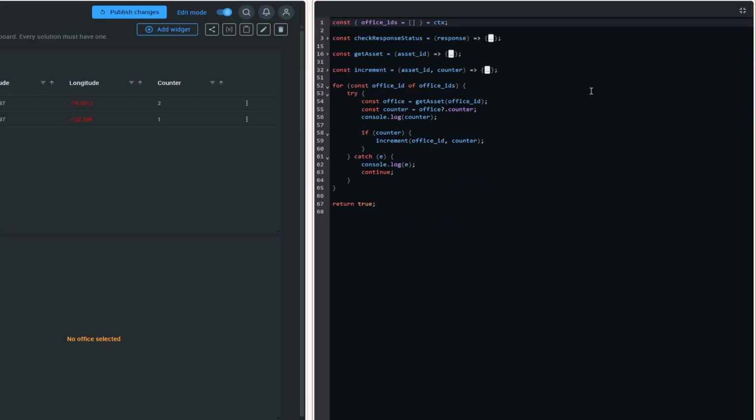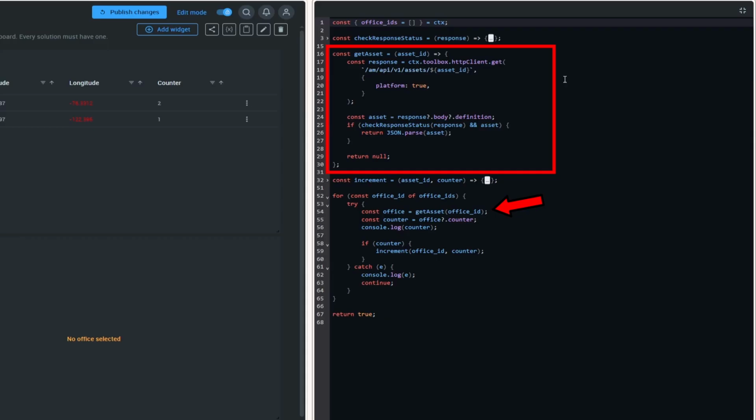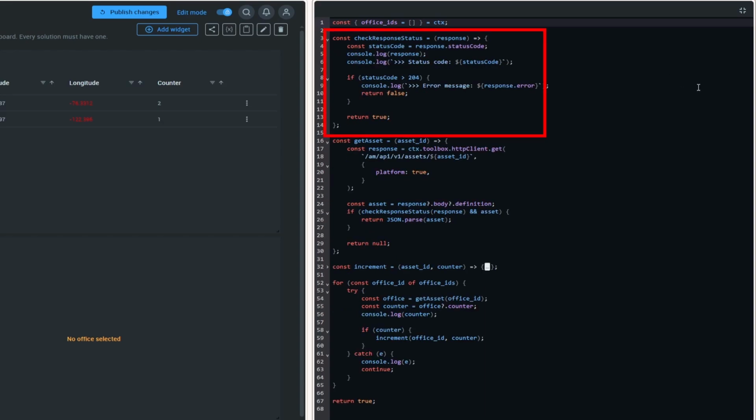Let's take a look at the JavaScript code. It takes an array of office IDs and loops through them. For each office ID, we request its office object according to the Kaa API. To send requests, I am using the Rule Engine built-in toolbox. The main feature of this toolbox is that with this platform true option, it allows us to run requests without an API token. The check response status function shows the result and makes sure it's correct. In the loop, we extract values from each office asset and use the increment function to update the counter.